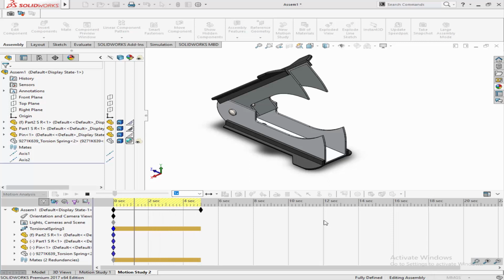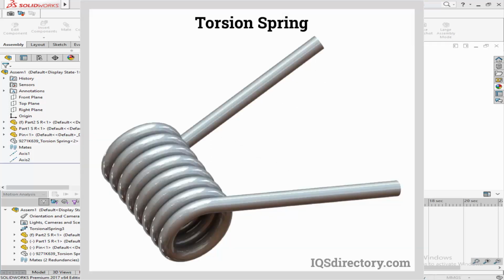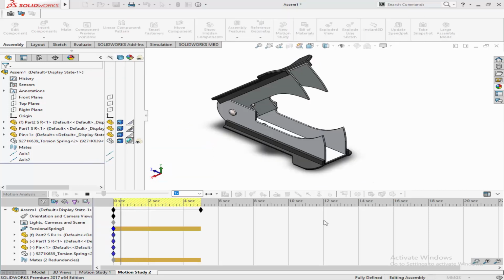Today, we're going to walk through the steps of configuring a torsional spring in a SolidWorks motion study using a staple removal assembly. This tutorial is perfect for those looking to simulate the function of a spring in mechanical assemblies.